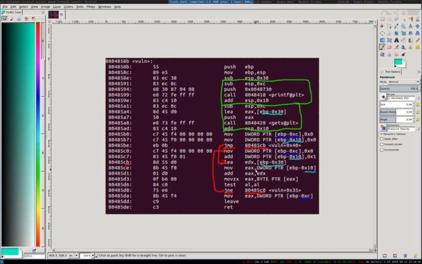So we read something. We read this variable as hex 10, and we move that into EAX. We add this register here to our buffer array.